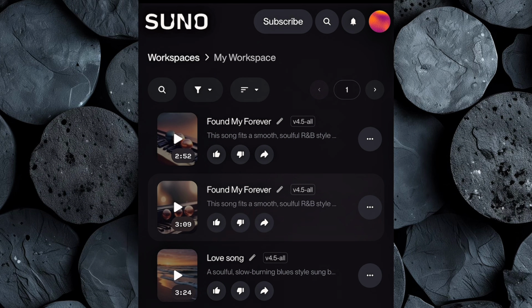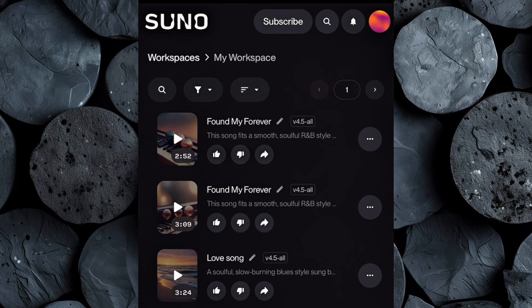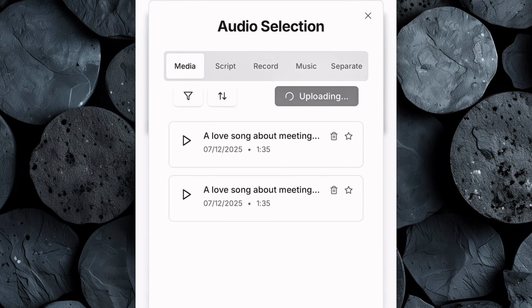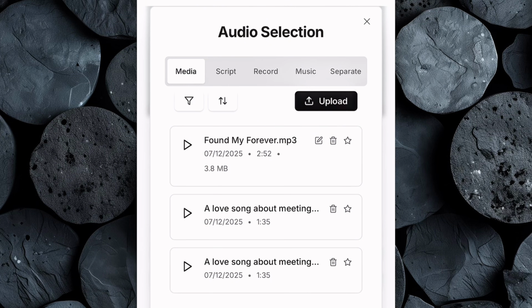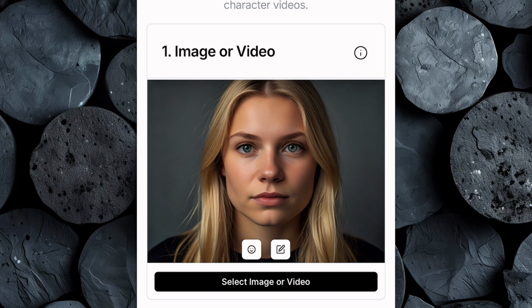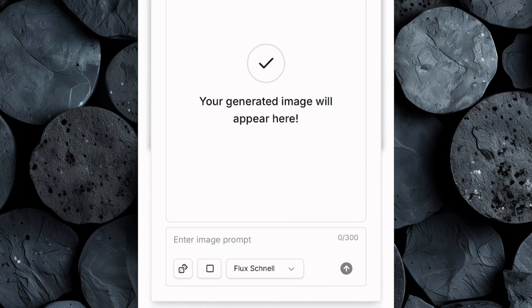Choose the one you like best and download it directly to your device. Now that we've created our song, let's head back into LemonSlice, click on Media, then upload the track you just downloaded from Suno and select it. Next, we need a character image for the music video. Click Select Image or Video. You can upload a picture you already have, or you can generate a brand new one directly inside LemonSlice.